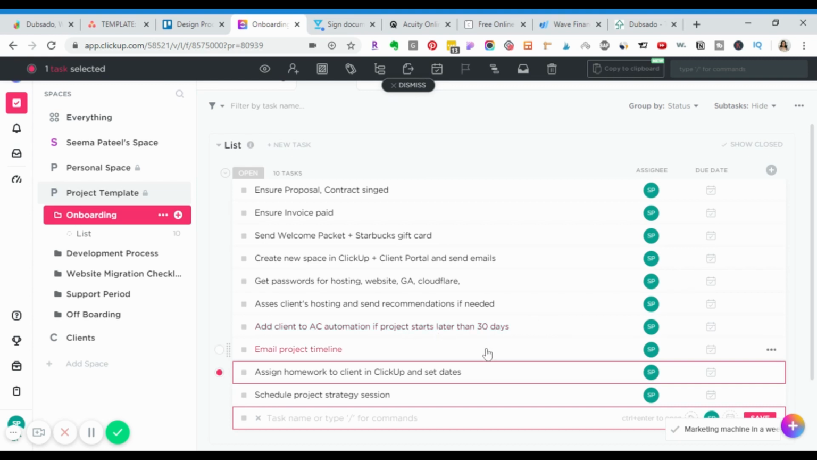So if it starts beyond 30 days or something like that, these things can take up about 2 or 3 weeks. I can send emails in sequence for the next 2 or 3 weeks, but beyond that, if I want to send something, I don't have to think and plan. My automation in ActiveCampaign takes care of that.